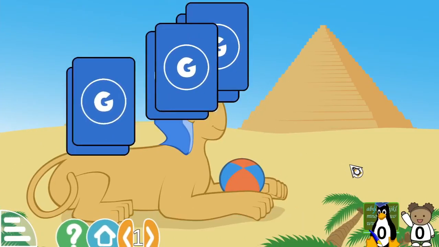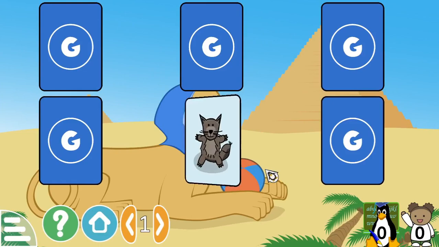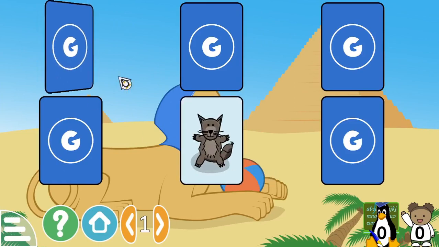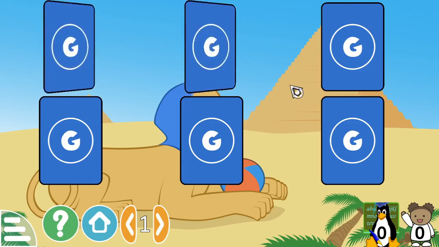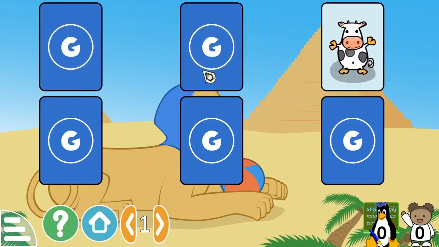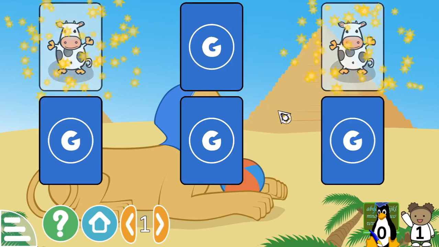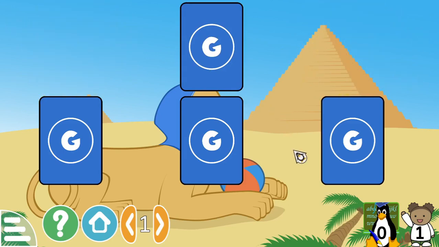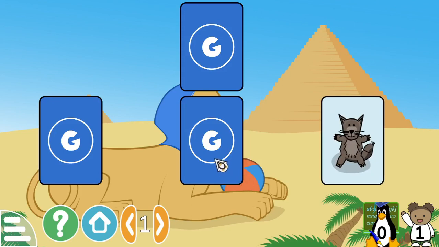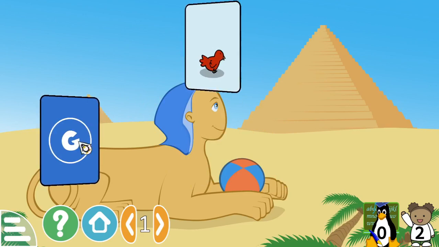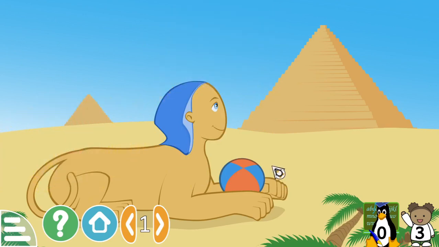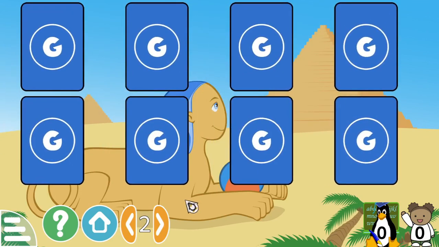Yay. Let's open the memory game. Oh no. It's my turn. Ay, ay, ay. The cow. Okay, it's my turn. Oh, we have the fox. Yay. And the last one, the bird. Oh, Linux is 0. Me got 3. Now it's a new round, round 2.